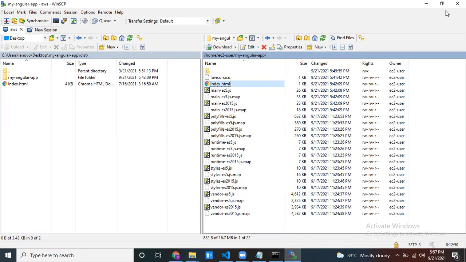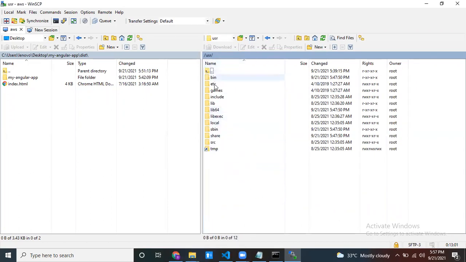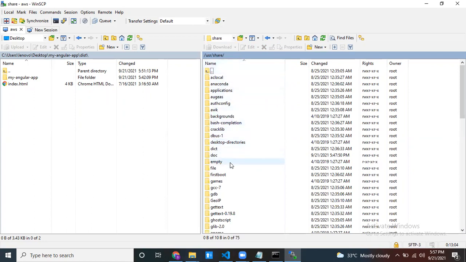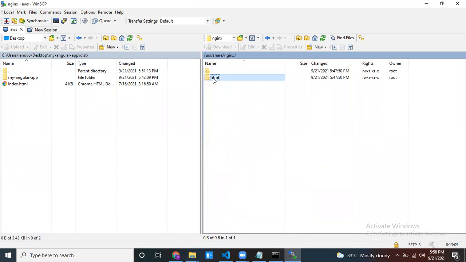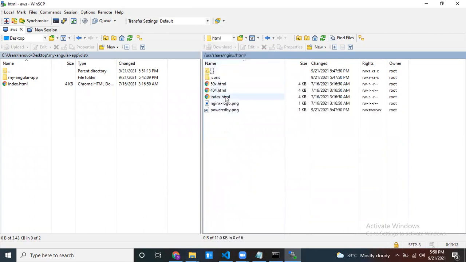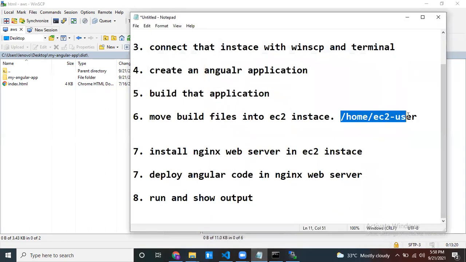So I want to check which permissions are required for this folder and this folder. Those permissions you have to change. In the past, if you observe, you were getting the output from this particular path, usr share nginx html. That time my index.html loaded. That means whatever permissions are there for that folder, can we give the same permissions to this folder also, home ec2-user my Angular app? If you do like this, then it's going to work.